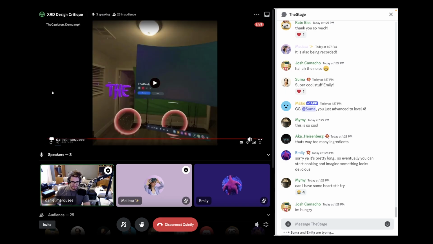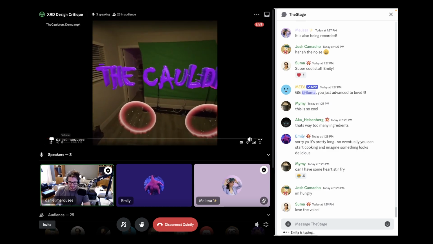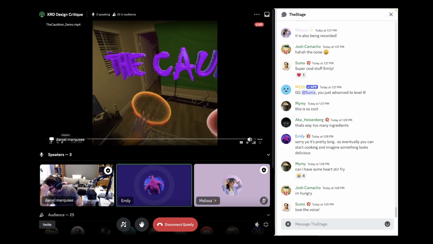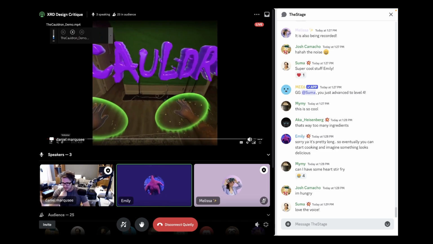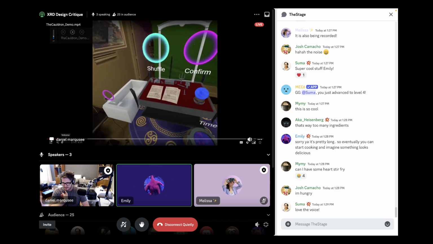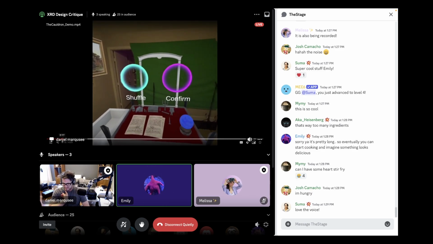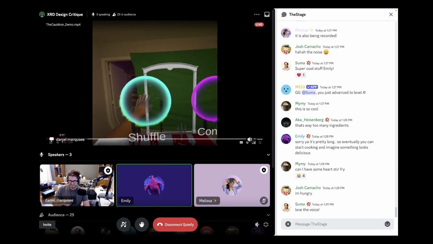The Cauldron, awesome work. Emily, can you tell us briefly about all of this, like about your project here? Yes, of course. So we're a team of four. We have two developers and two designers. Yeah, it's relatively new. Yeah, and you can see this is somewhat of a food sim.